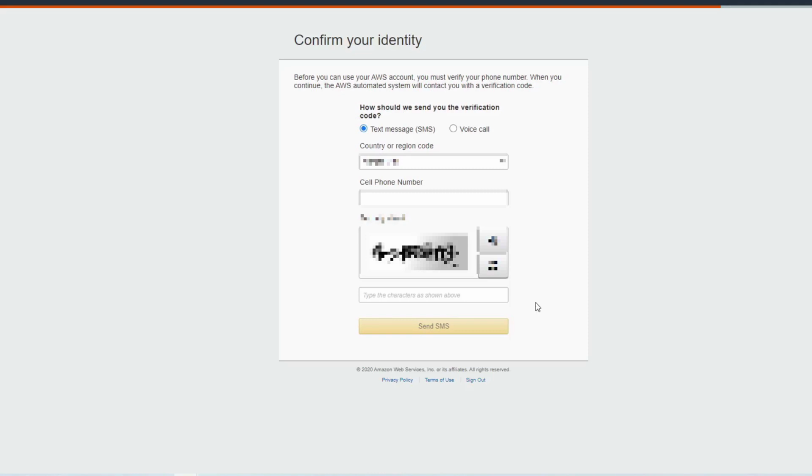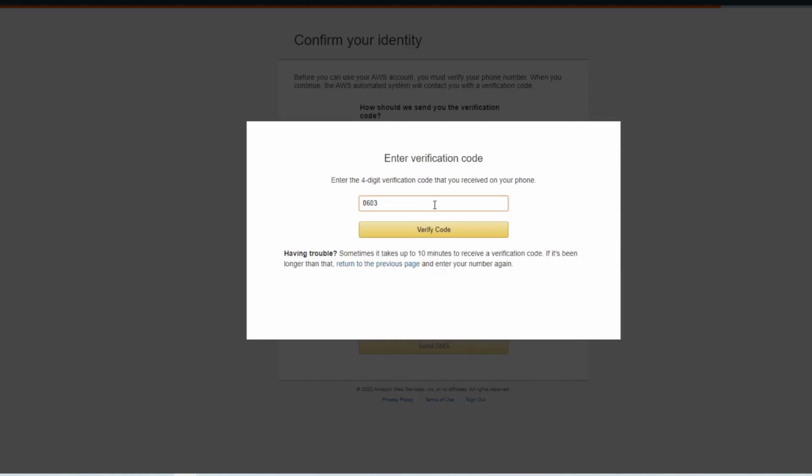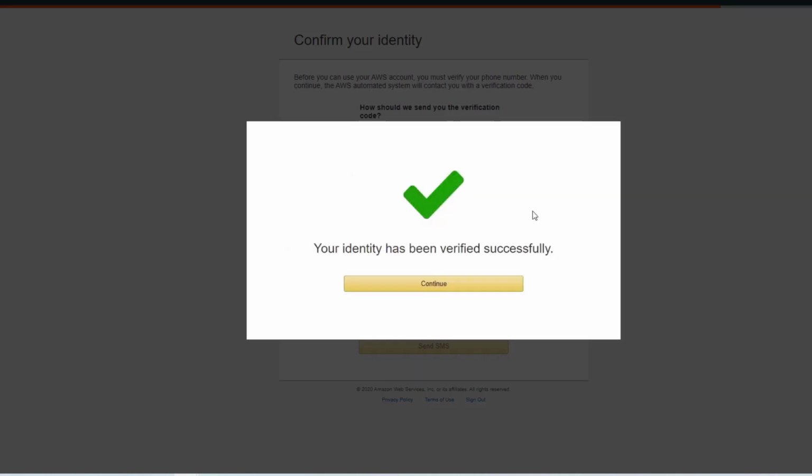We'll now be asked to verify our phone number. So in this example, let's select SMS and enter the phone number and insert the security check. You can also optionally use a voice call to get the security code. So once you get the security code, enter it in this screen here and click on Verify Code.